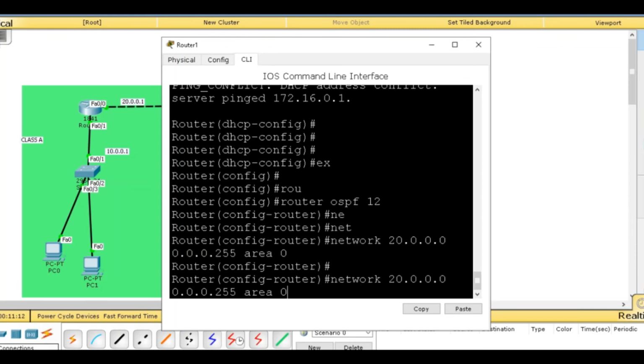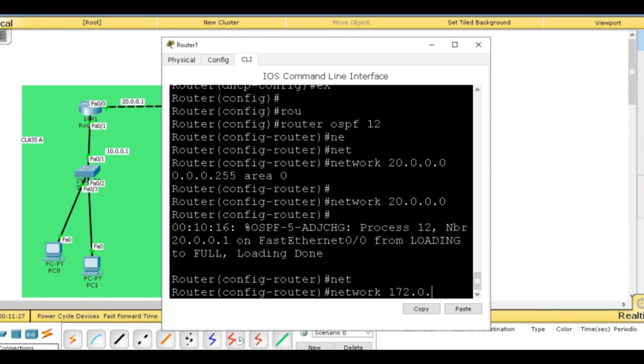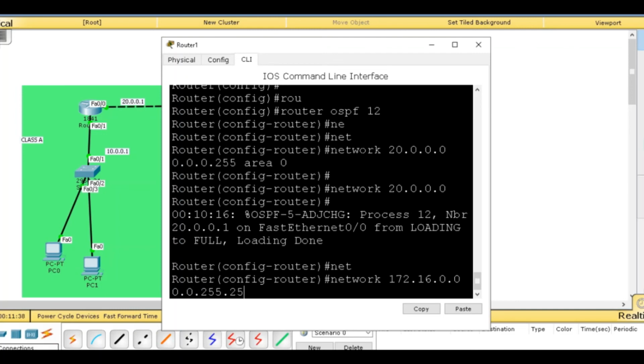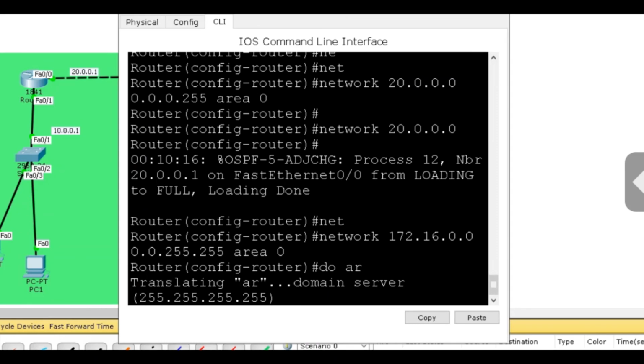Okay, second FA0/1 interface. So here will be network 172.16.0.0 wildcard mask 0.0.255.255 area 0. This is the command of second class B, and I enter, do write. Okay guys, you can see that this command is for class B 172, and this command is for class A interface FA0/0.